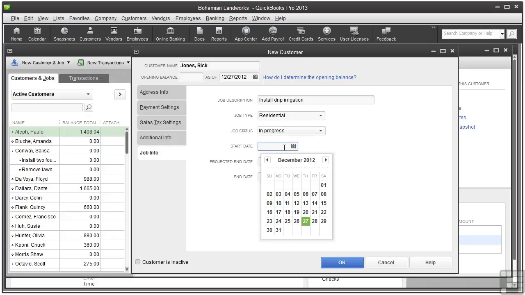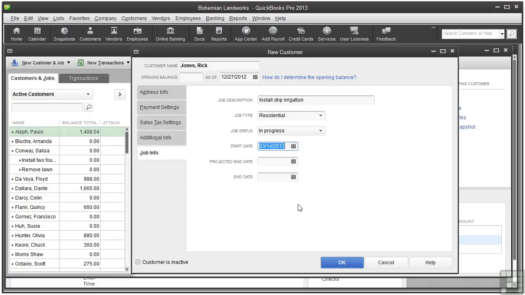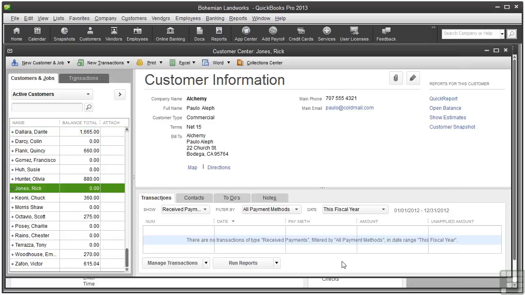Whenever you open the working file for this lab, QuickBooks sets the date as today. So depending on when you are working on the lab, the current date will vary. Let's choose March 14th as the start date, and the projected end date as March 16. And later, when you have the actual end date, you would come back to this record and fill it in. So click OK to save the customer record.